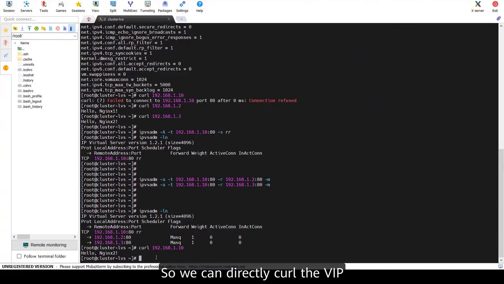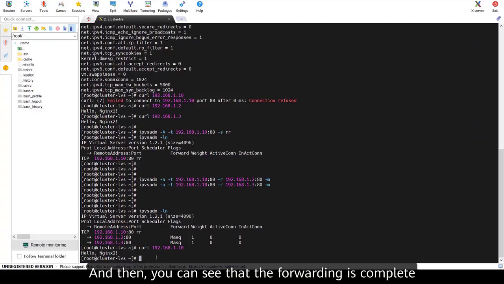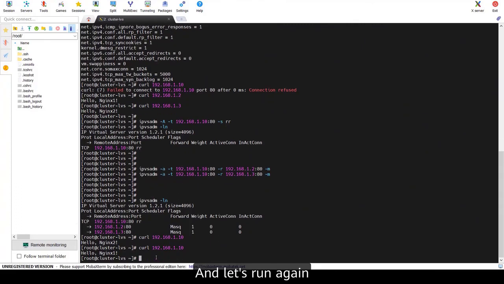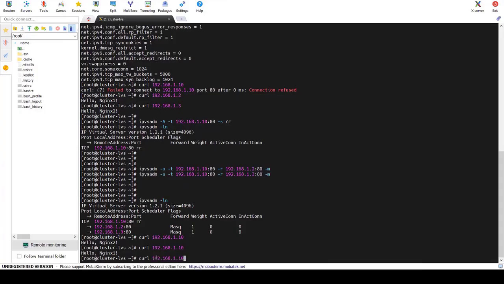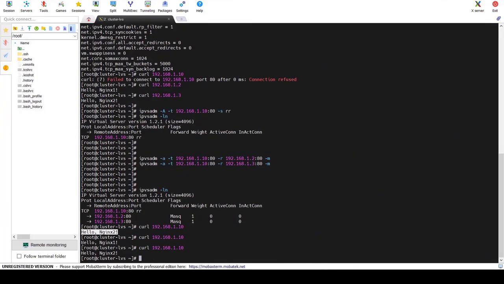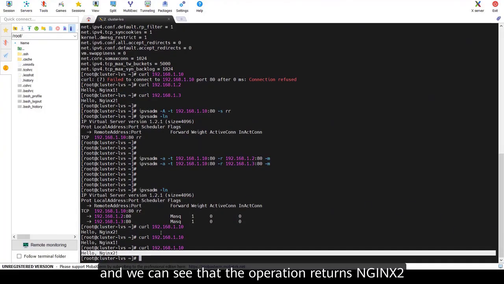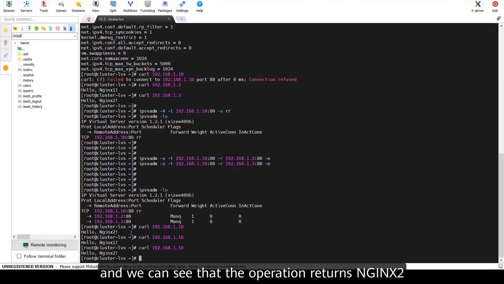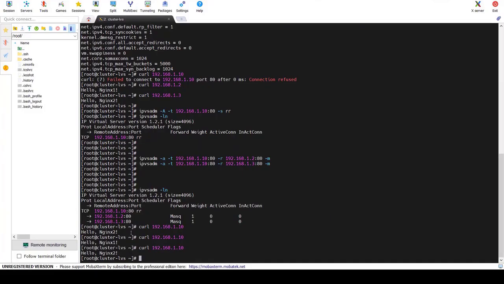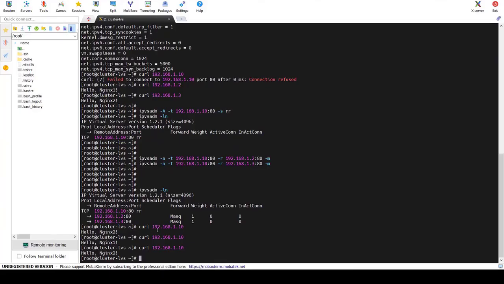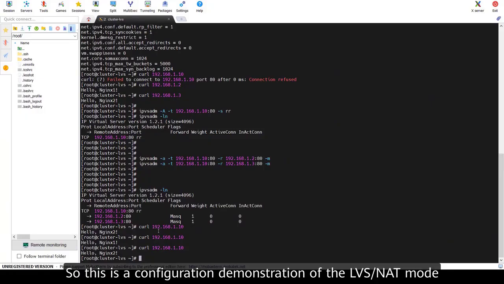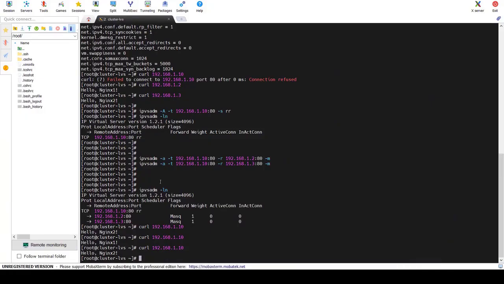So we can directly curl the VIP. And then you can see that the forwarding is complete. And let's run it again. You can see that different servers are executing the task, performed the third time, and we can see that the operation returns Nginx 2. This is the round-robin algorithm. So this is a configuration demonstration of the LVS NAT mode.